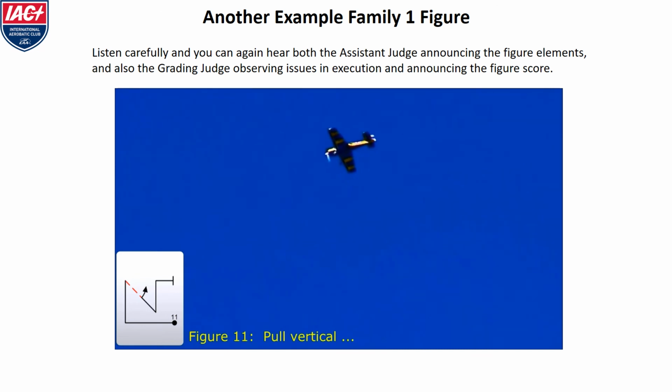Full vertical. Main line. Pull to 45. Half roll. Slightly shy. Pull to vertical.